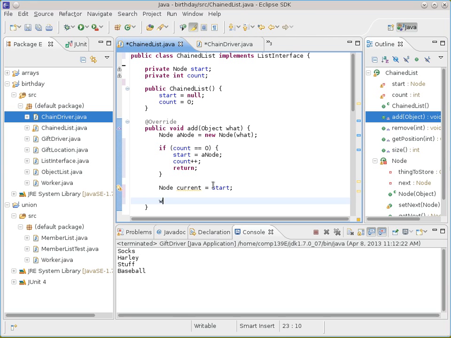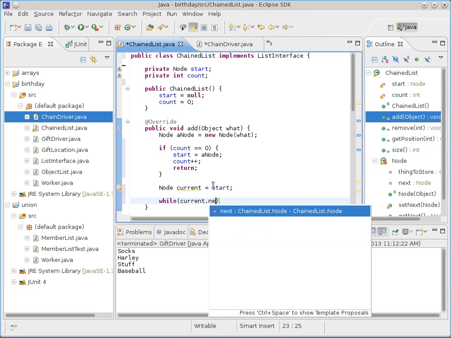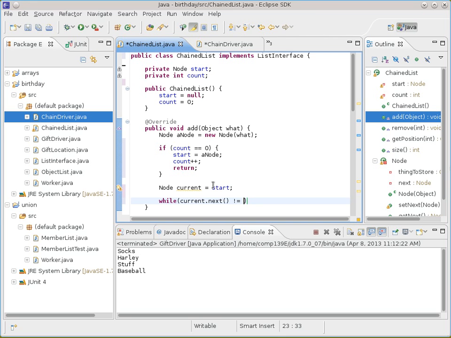So that's what we did yesterday. Current dot get next is not equal to null.